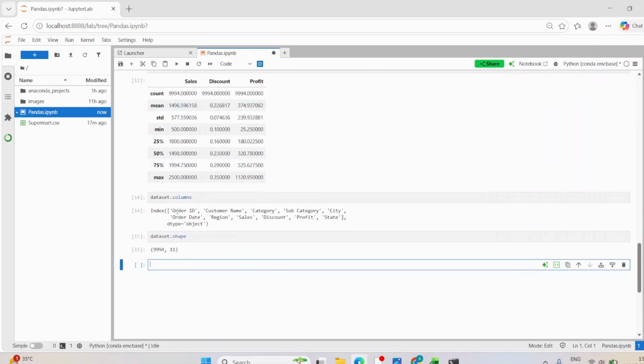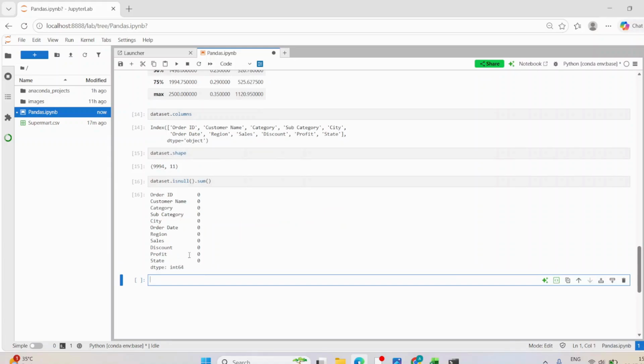Let's say you want to check how many null values are in your data set. You can simply write dataset dot isnull, give parenthesis and just give dot sum. It will give you how many null values are there. So here you can see in all the columns I have, there is no null value. All have zero null values. Means there is no missing value in my data set.